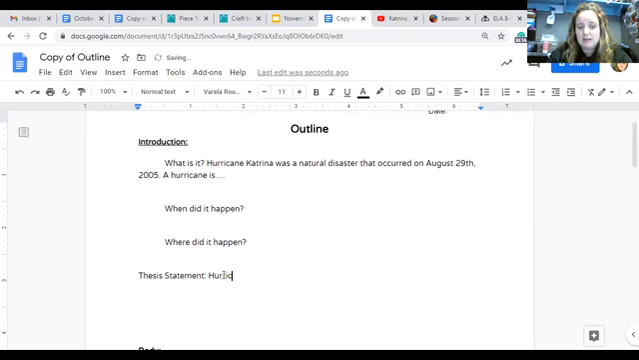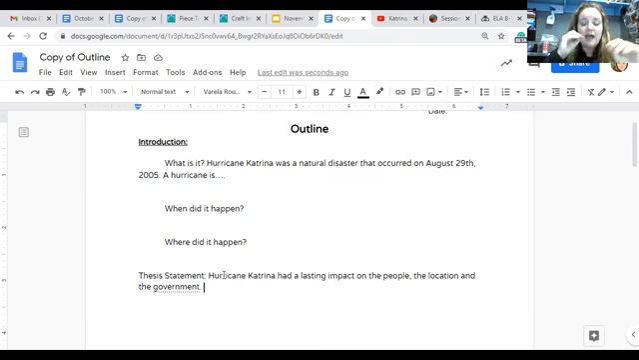Hurricane Katrina had a lasting impact on the people, the places, the location, and the government. Now, you could change government to society if you want. Society is just like people, however you want. But from this basic thesis statement, I can tell you that your essay is going to be about how Hurricane Katrina impacted the people. That would be your first body paragraph. Then how it impacted the location.